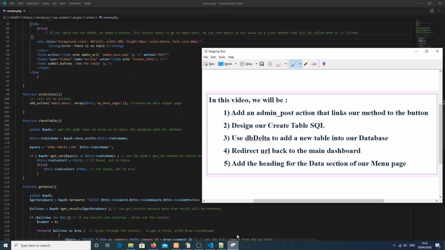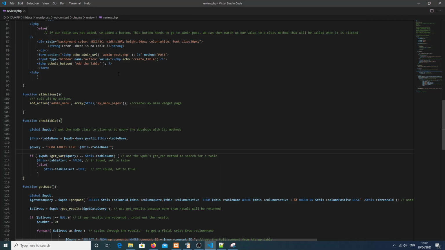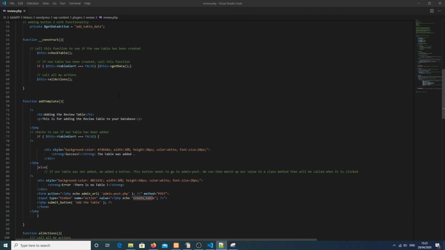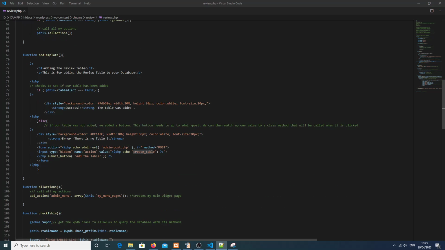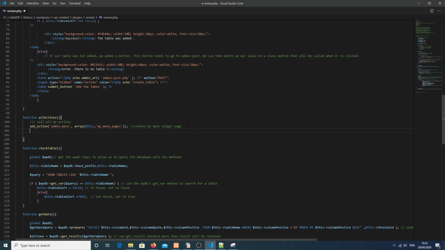So what we're going to be doing first is adding that admin post action in our add actions or all actions. Remember, at the moment we've sent this form to this admin post PHP file, and we're echoing this value. So what we need to do now is, in our actions, add our own functionality to that value. So where is my all actions? There it is, it's just below it.